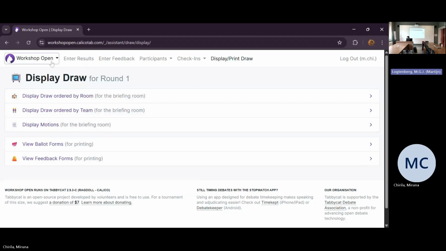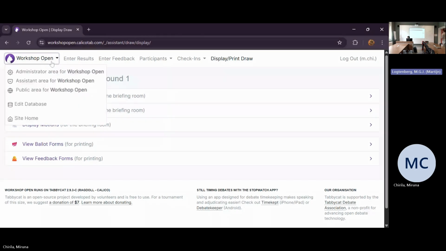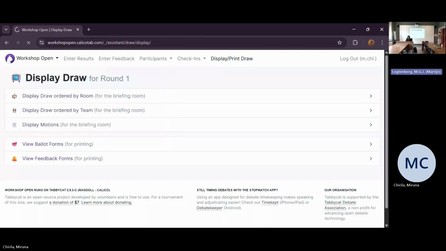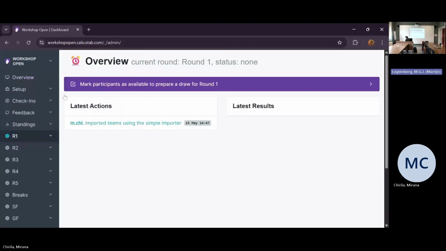Now we're going to move into the admin area, which is the area you're going to use the most during a tournament. This is where we do most of the things when we're tabbing. This is where we usually go in the tab room. This area has results, scores, all of that stuff. So this is the area where we need to be very mindful when we're tabbing the tournament.